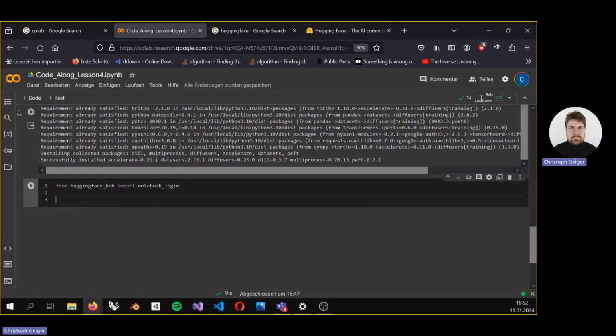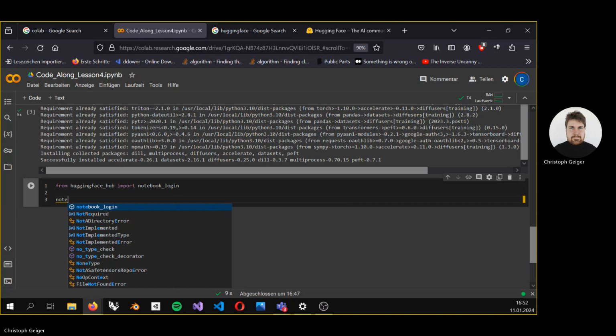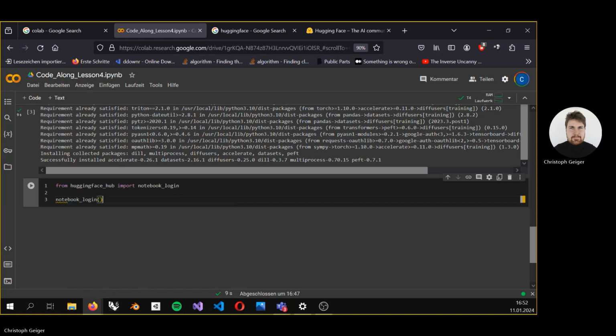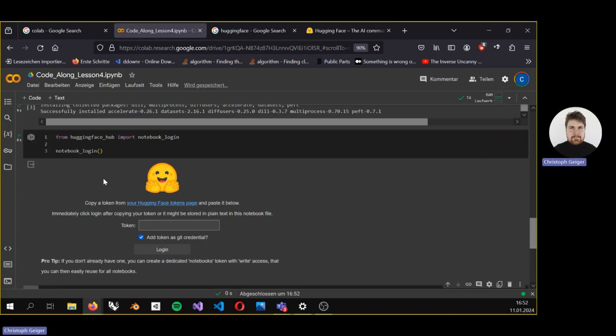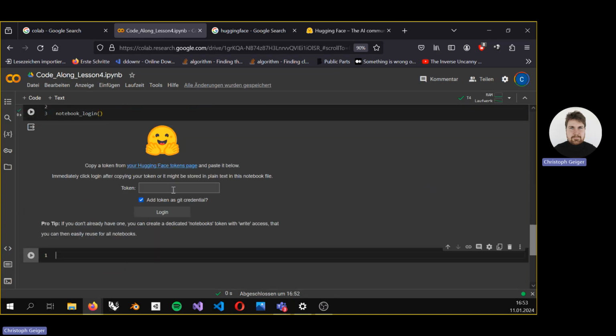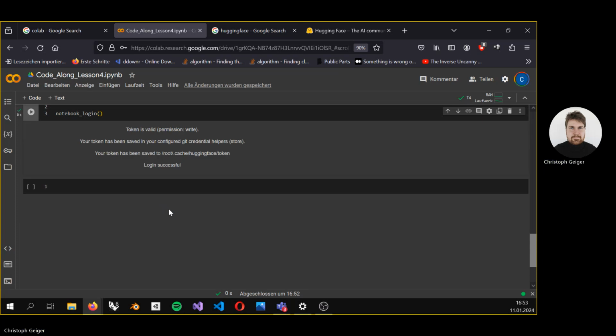Then we go back here, and we're gonna write notebook login. And then this will come up, and here we need this token. So we're gonna just paste the token and go login. And then it should say it's valid and the permission for it is given.